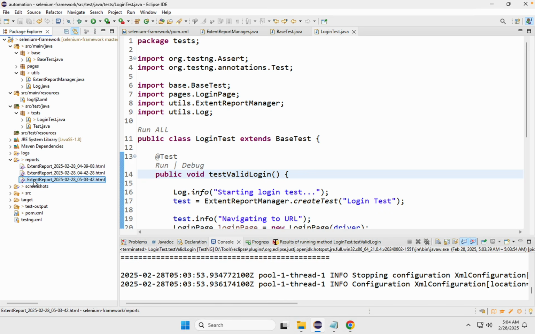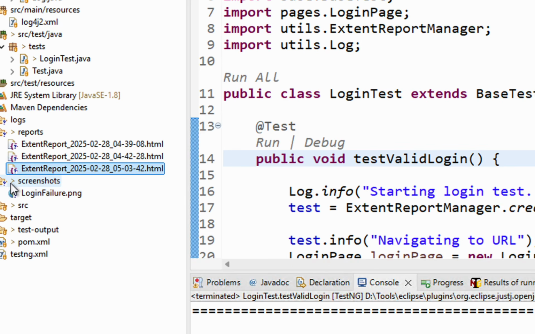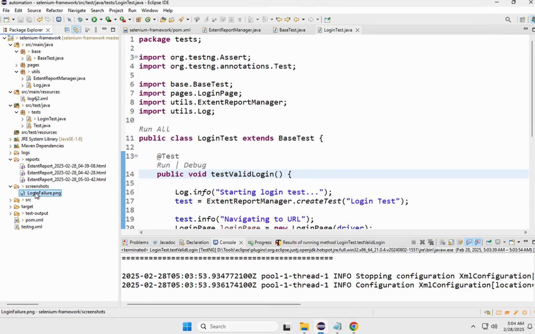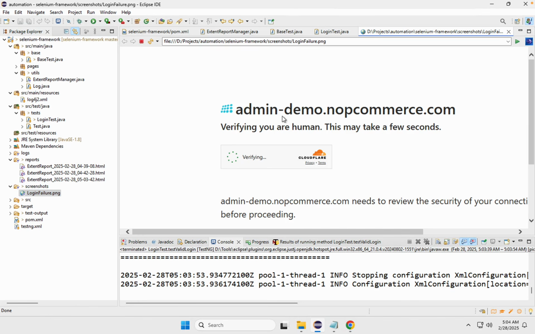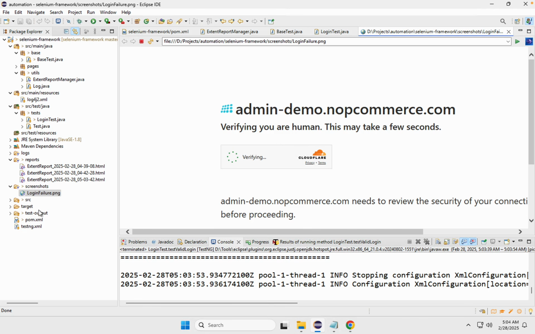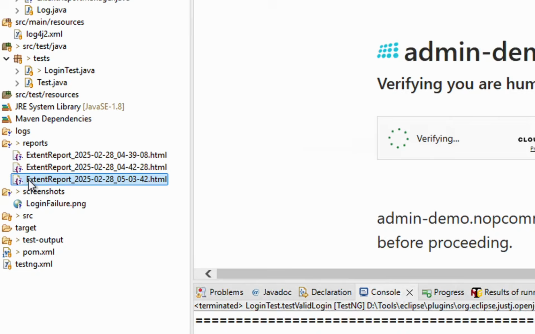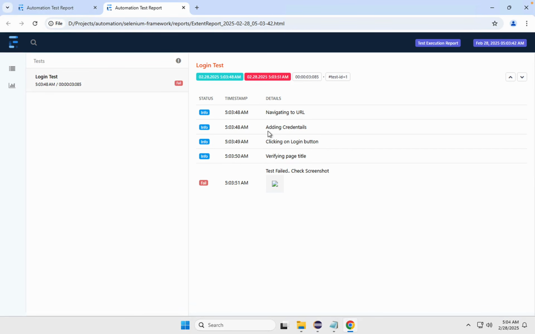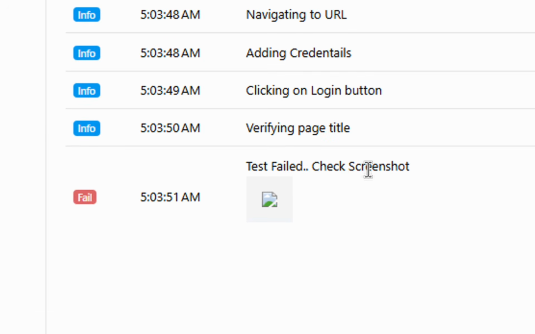So yes, you can see a report is generated, and also we have got the screenshot here in the screenshots folder. You can see here we have got the screenshots folder, and we have got this screenshot. And if I check, this is the screenshot, which is fine because this is the page where the failure occurred. But what we have to check is our report. So I will go to my report here. This is the latest one, and open it, right click, open with web browser, and yes, you can see here we have got test failed, check screenshot.